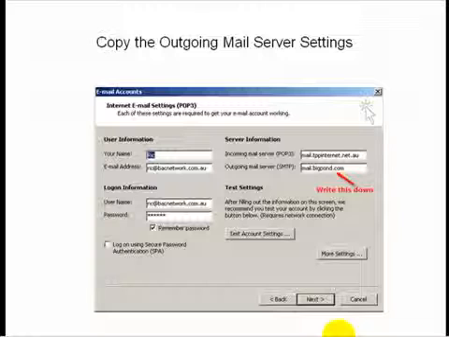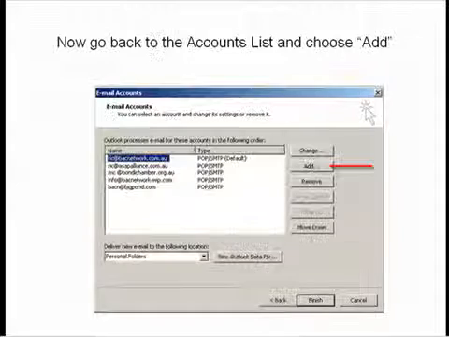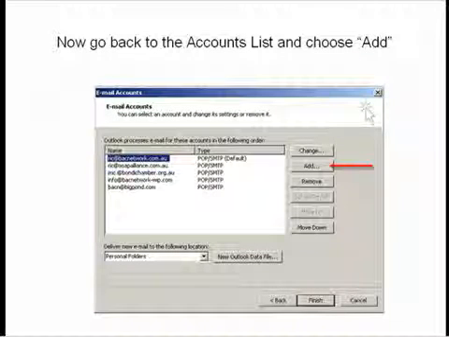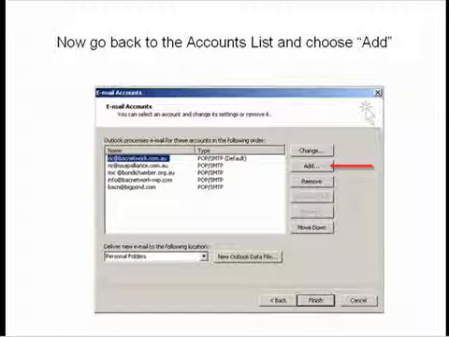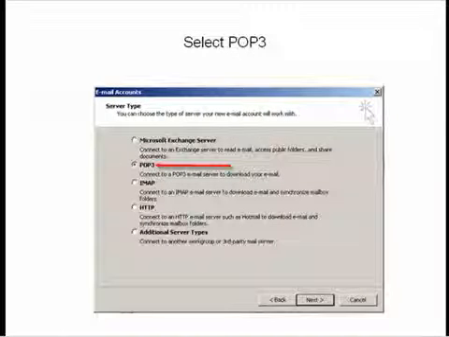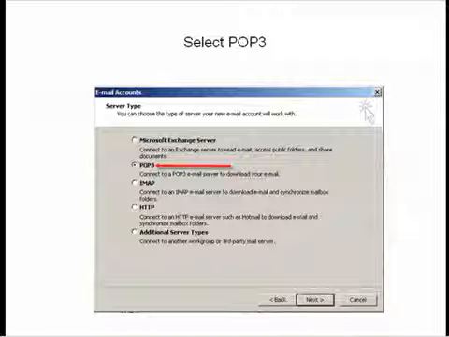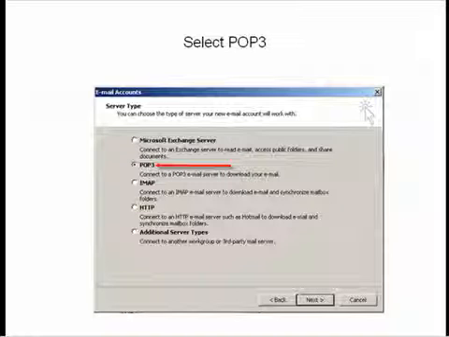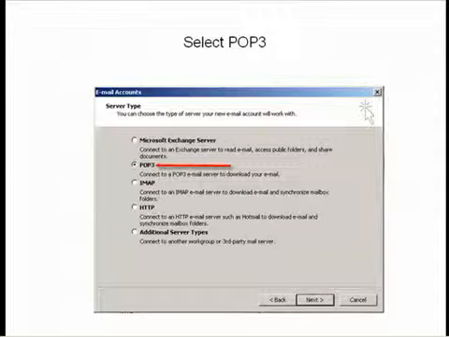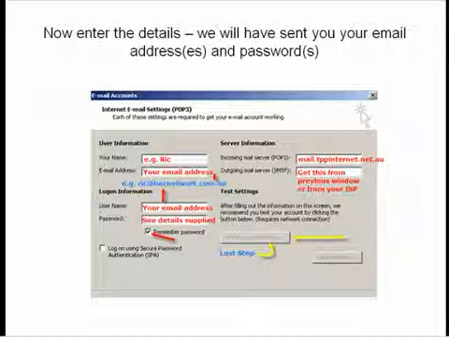So once you've written down what your outgoing mail server settings are, then we click on back so that we get to this email accounts window again. And now we're going to click on add, because we're going to add a new email account. So click on add. First screen asks you what type of email account it's going to be. Of course it's a POP3. Click on that. Click next.